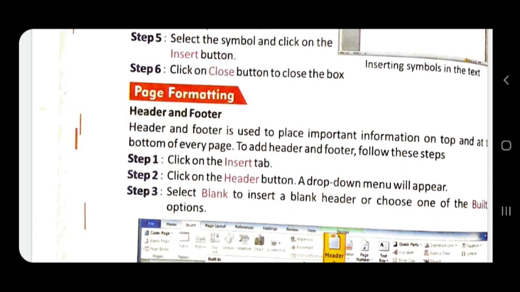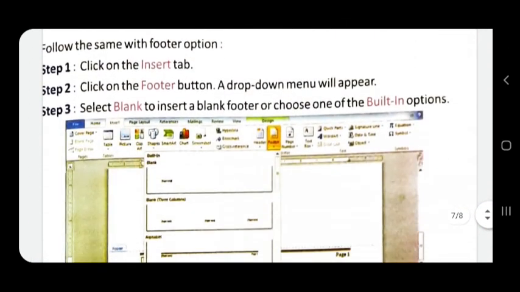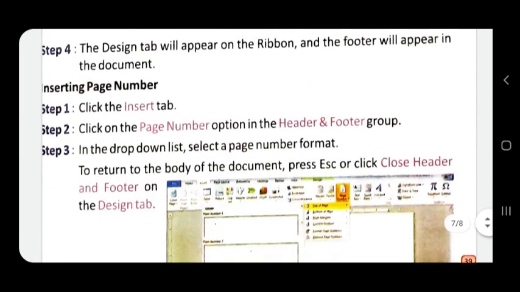Then follow the same for the footer also. You need to click on the insert tab, then click on the footer button, a drop down appears, and you need to select blank to insert a blank footer, or choose any built-in option also. Then the same as the header, the design tab will appear, and the footer will be added in the document, and you can edit it on your own. Okay, then as you can see in the pictures also.